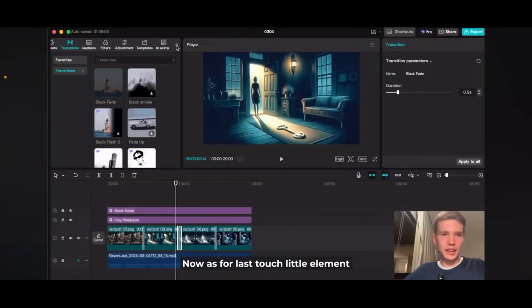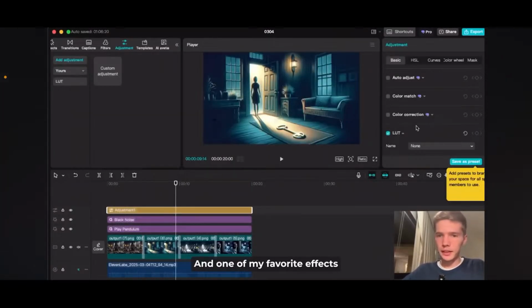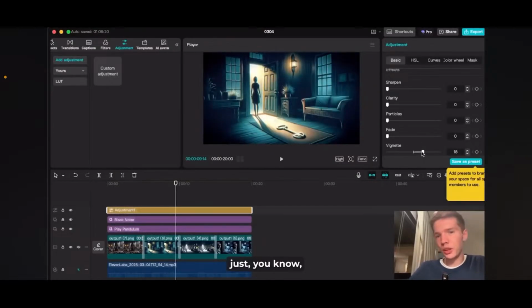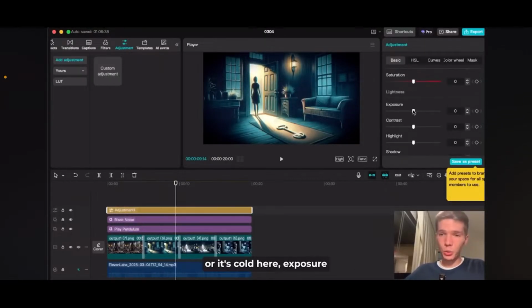Now, as for the last touch, the finesse in this whole thing, we can add color adjustment. One of my favorite effects is called vignette. It's truly awesome. If I crank it up all the way, you can see it adds those dark edges, and I truly love this feature. So I think we can increase it to around 20 to add those dark edges, that scary vibe, and maybe decrease the brightness, here called exposure, just slightly, like -8.